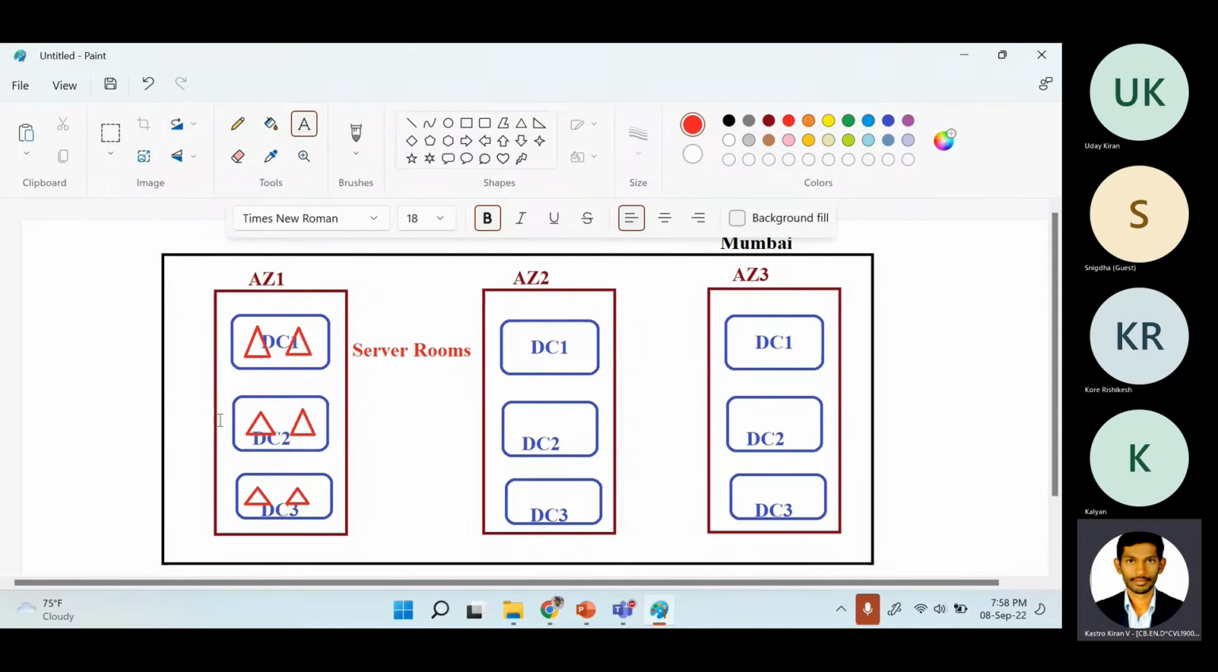If you have any doubts up to here, you can please unmute and ask. Any doubts up to here? No, sir. Okay, fine. So region, availability zone, and data centers, these things must be clear.